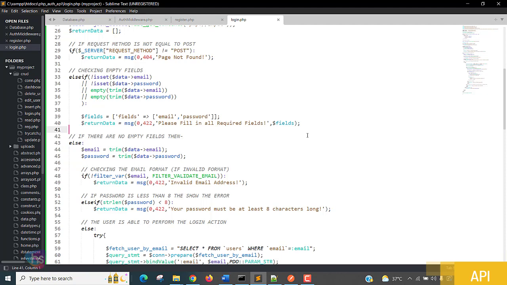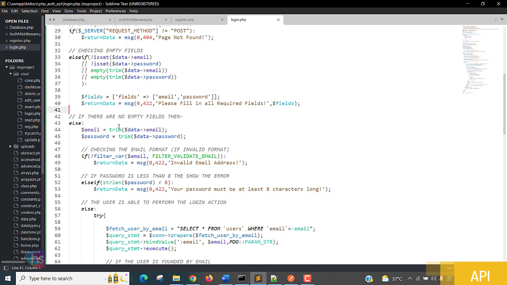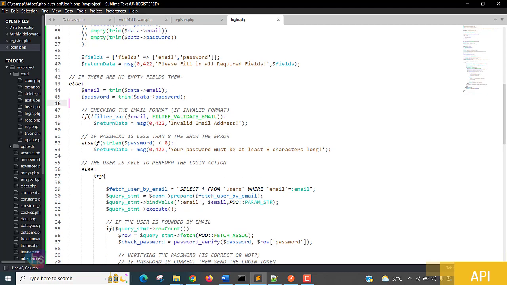The next one is, if there are no empty fields, what will it do? See, trimming the data. The trim method is a default method. It removes white spaces surrounding the parameter, and the data is assigned to email and password. It checks the email format by applying the filter validate email, which is a built-in method in PHP. If it is a valid email, it won't give any message. If it is invalid, it will throw this message.